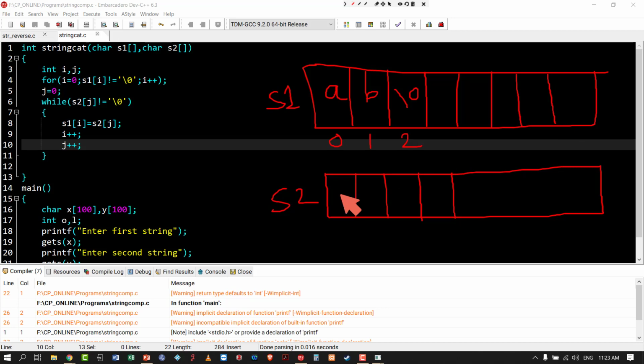There it is: X, Y, Z, then \0. Listen carefully. I have two variables, I and J. For I equal to 0, initially I is 0. S of I, S of 0, is not equal to null. So I plus plus, I becomes 1. Again, S of 1 is not equal to null. So I plus plus, it will reach 2. Again, the condition will be checked.